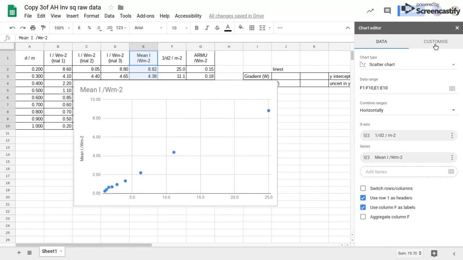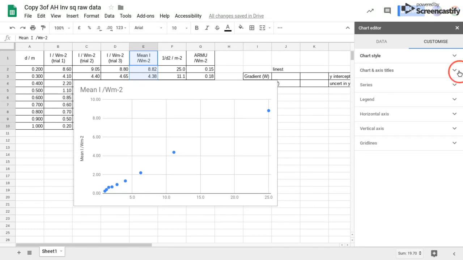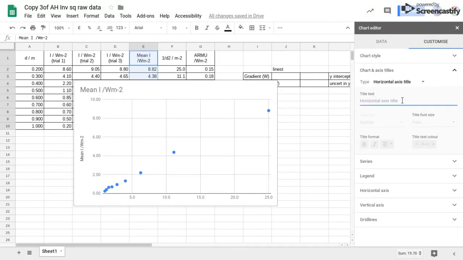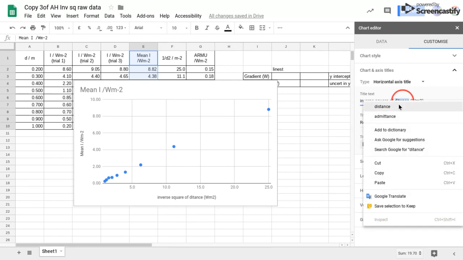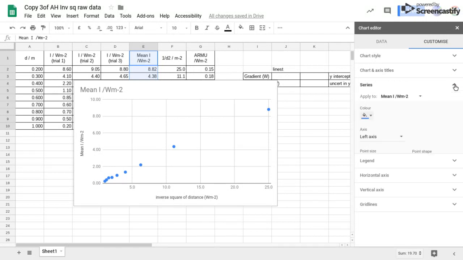So it's time to customize that, just as we did before. Don't really need to change anything to do with the background color. The titles, we do need a title for the horizontal axis. That hasn't come out there, so we'll put in inverse square of distance, and that's going to be in watts meters minus 2. So that will go along with that. It's minus 2. Okay, so that's in series that we're going to do most of the work here again.